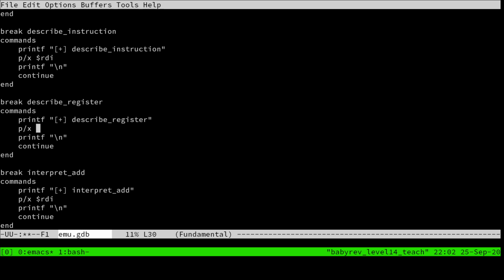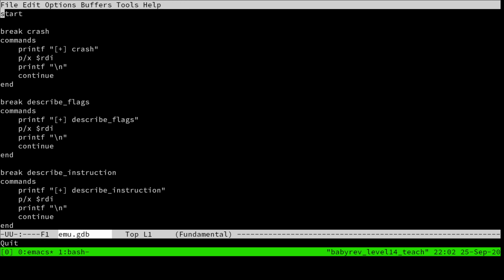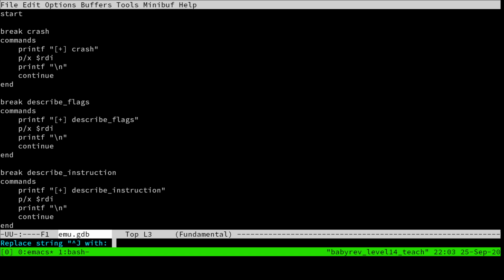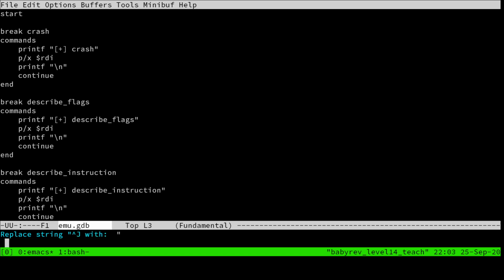Okay, so instead, let's do the original print RDI, and we'll just make sure that there's a space. This kind of is lame. There's probably a way to do it, I'm sure, but I don't want to invest too much time figuring that out. So if we replace string again with that, Alt J, replace it with space, Alt J.